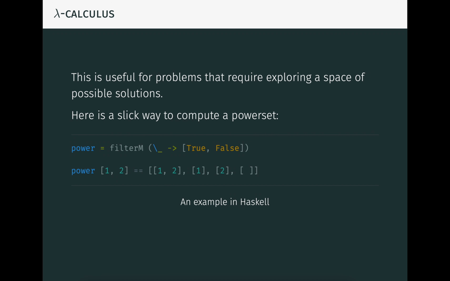As a simple example, here's a slick way to compute a power set, or should I say power list, using non-determinism. We define a non-deterministic predicate function which returns both true and false for every input. When we non-deterministically filter a list with the predicate, we get every possible sublist back. Notice here we're using the special monadic filter function, not the normal filter function. As an exercise, you might think through how you would implement the monadic filter function.